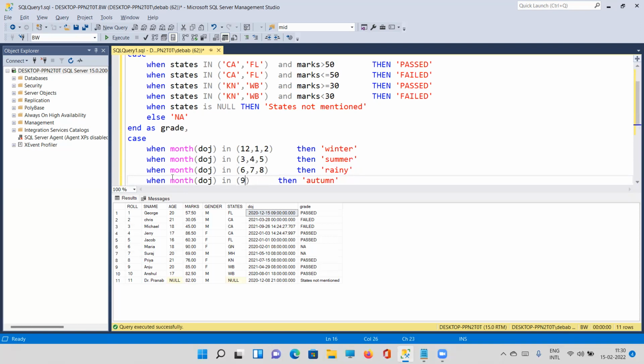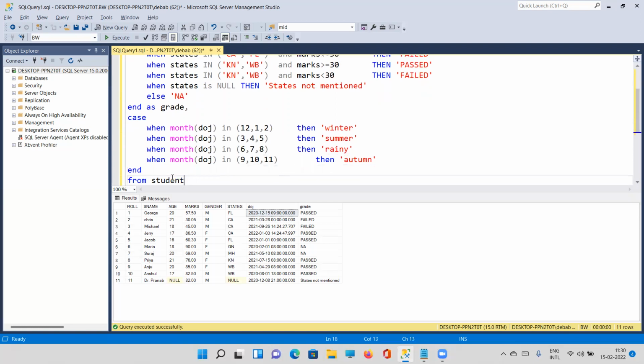Like always, I will again request you to practice all of them by yourself in your SQL Server. Then it will be more clear to you. I don't know why it is showing the red color, but if I write season and try to run this query, yeah, it is giving the correct result. So take a look. George joined on 15 December, so I have mentioned winter. Chris joined on 28 March, 28, 3, you can see, so it will be termed as summer.